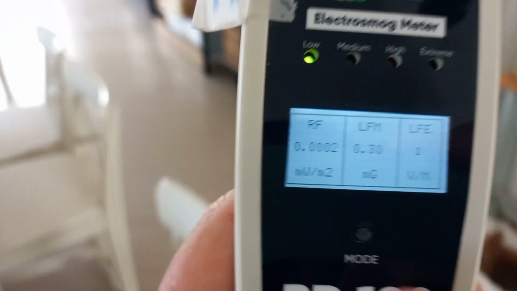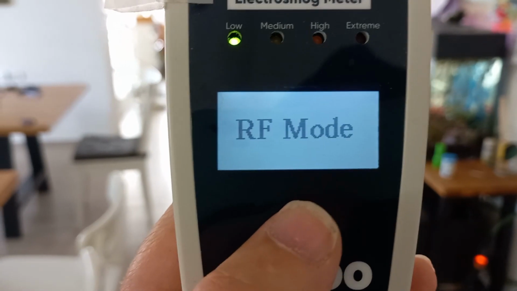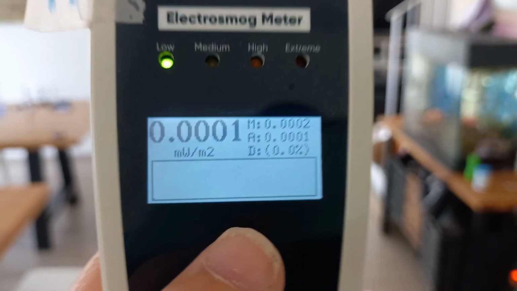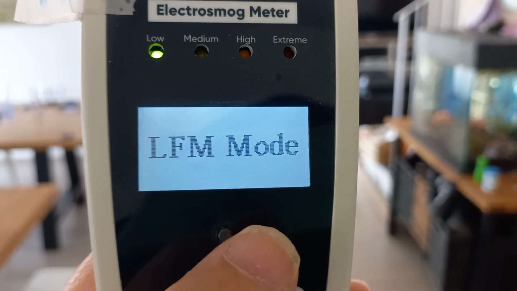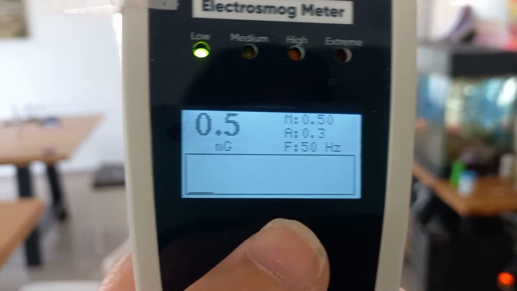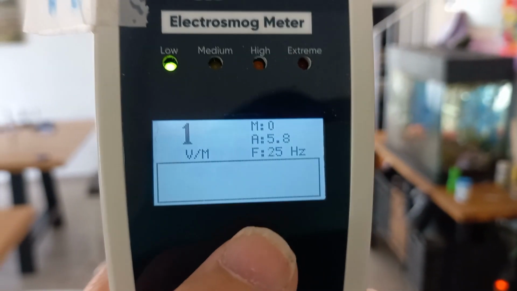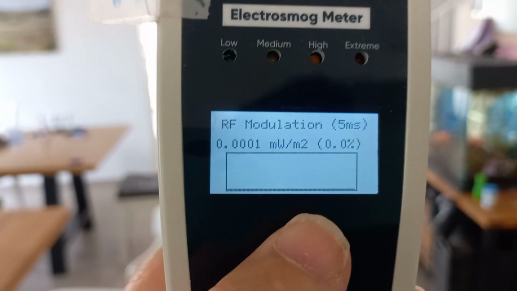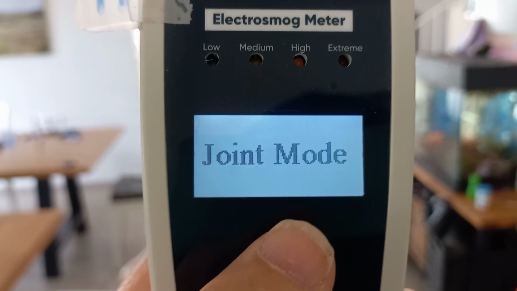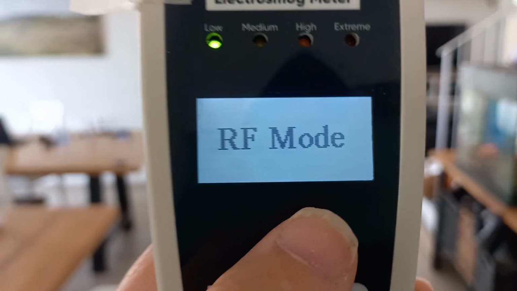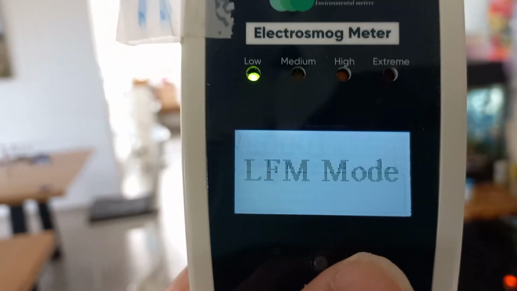After completing all the stages in joint mode, as a preliminary testing, I can now switch to particular modes, RF, low frequency magnetic or low frequency electric mode, and redo the testing. When I'm using the meter on those modes, I can see more info. For example, max value, average value, frequency, or the duty cycle in RF, which makes the measurement more informative.